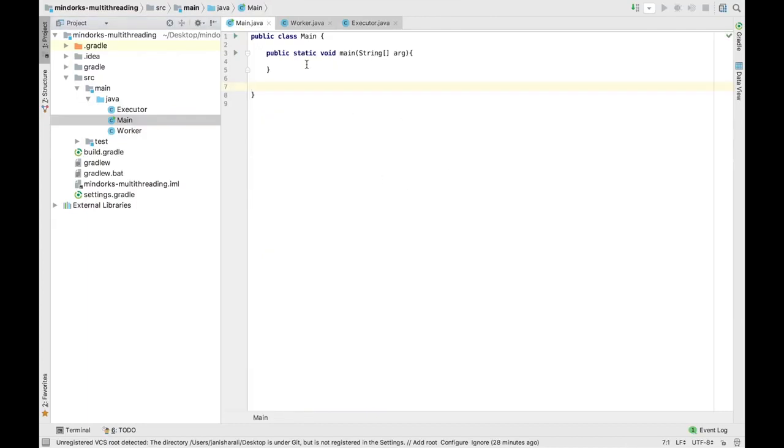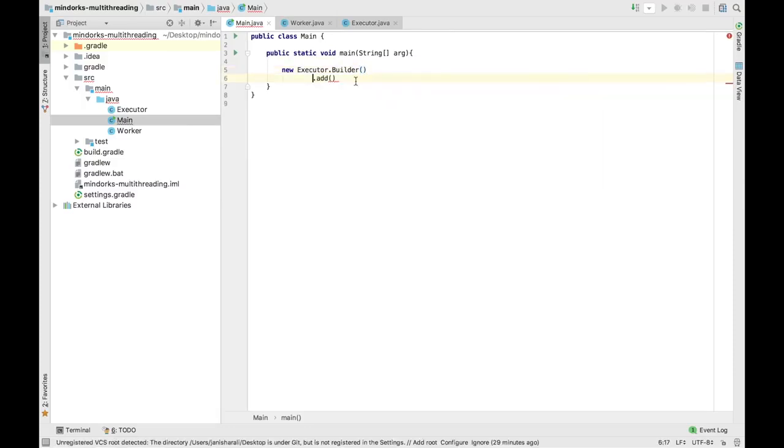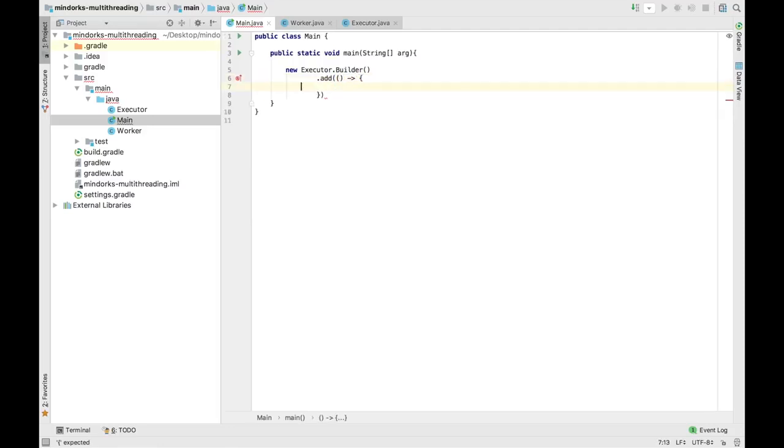In the main method, what we will do is we'll create an executor. We'll call the builder, then we'll call the addRunnable. Now here I am going to use lambdas. So lambdas we'll have to pass the run. We are passing the runnables. So in lambda we will define it this way. So we added one task to the builder.